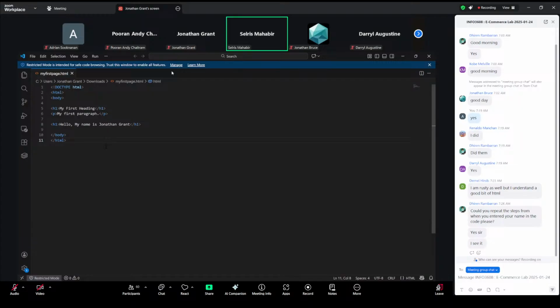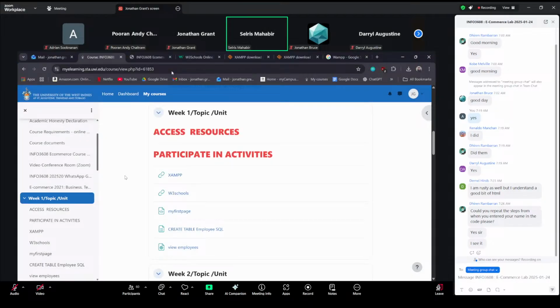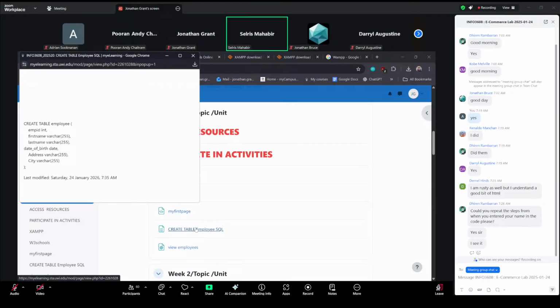Go back to the core shell for me, Jonathan. Right. So what Jonathan did, he actually put in the first page into his application. I want you to click on Create Table Employee SQL. Right, this is a page here. Everyone can see this?